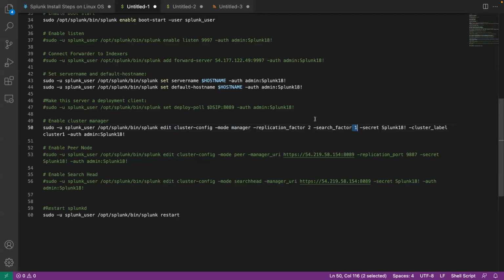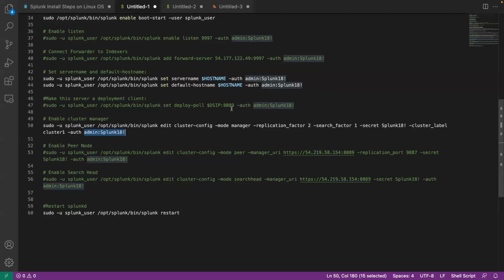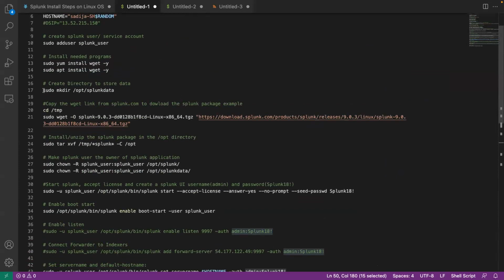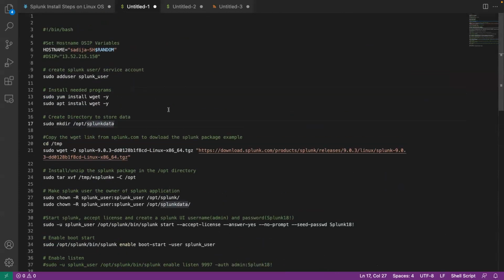Mostly they would advise, the best practice for Splunk is to make this 3 and the search factor 2. But I'll just keep it as simple as this. And then we have our key, our cluster label, and all that, and then that will be authenticated. So that's what I'm adding here. The only thing I wanted to point out is we're having a directory created, and we would direct Splunk to send the data there. Any questions on the script? How many instances are you creating?